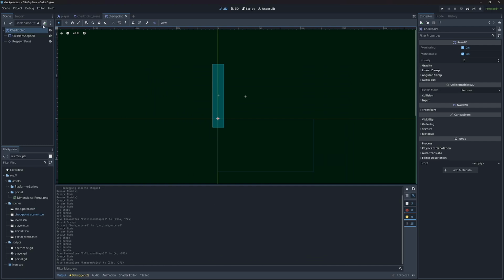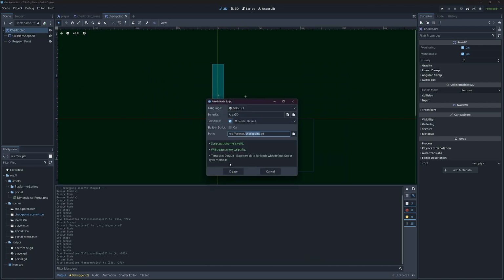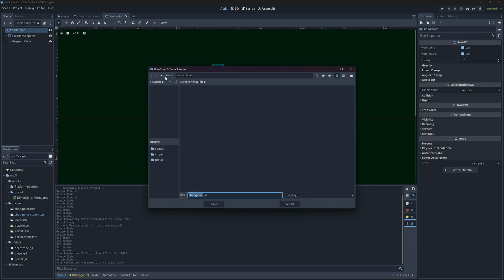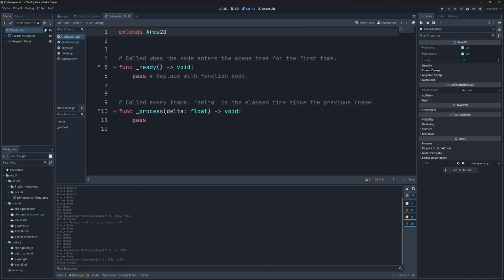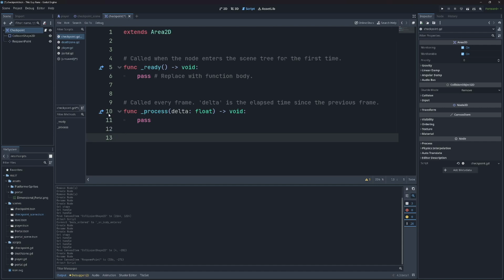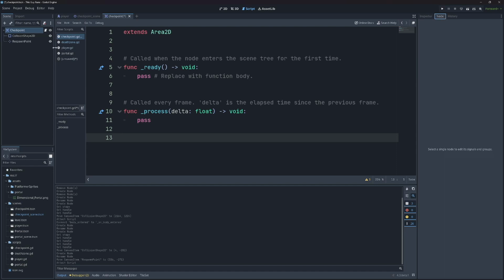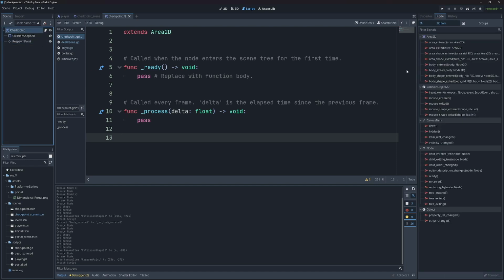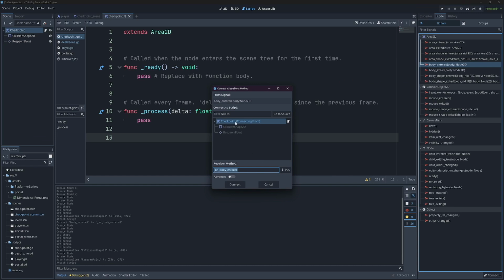Now we need to add a script to this as well. And we'll make sure that we put that in our scripts folder. And we'll call it checkpoint. So again, we want to register the collision when the player collides with this. So we'll come over to node, make sure we click on checkpoint and body entered.